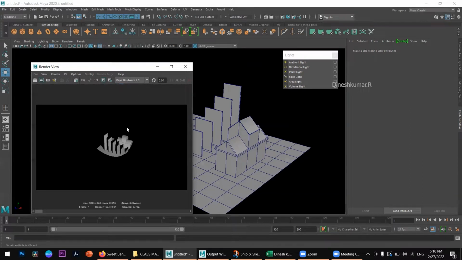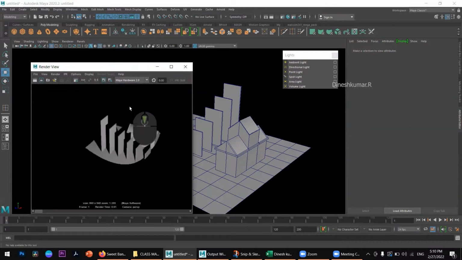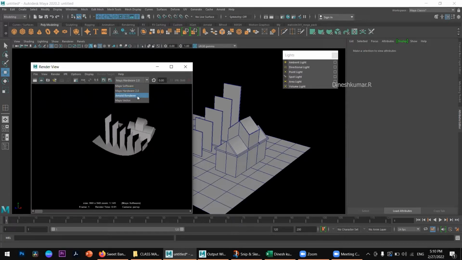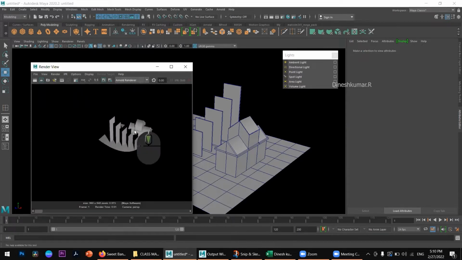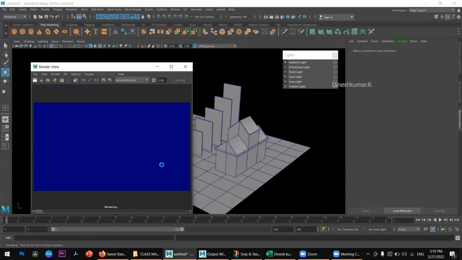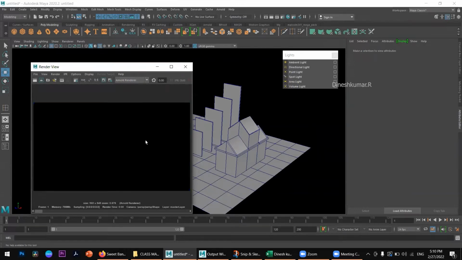and we have Maya hardware mode. If you have a good graphics card, it helps you in the hardware mode. And also we have the Arnold render. In the Arnold render, if you try to render this, you won't get anything. You won't get the output when you try the same thing in Arnold render.